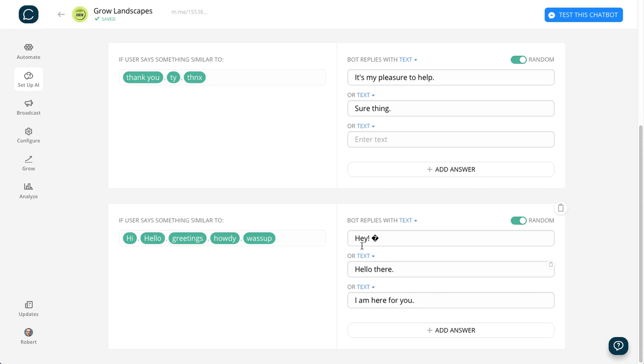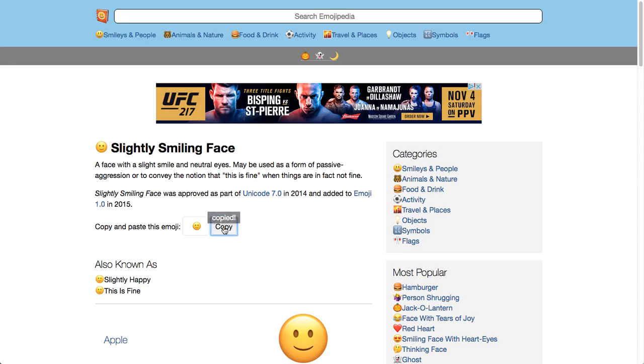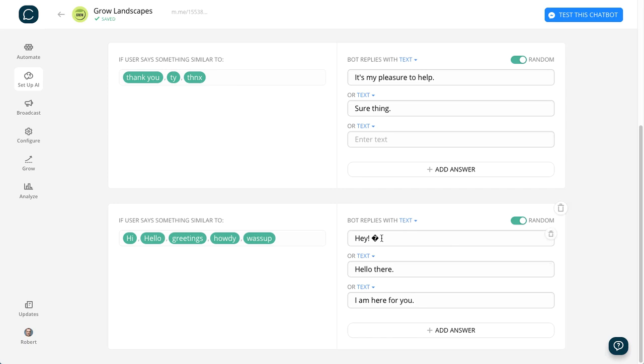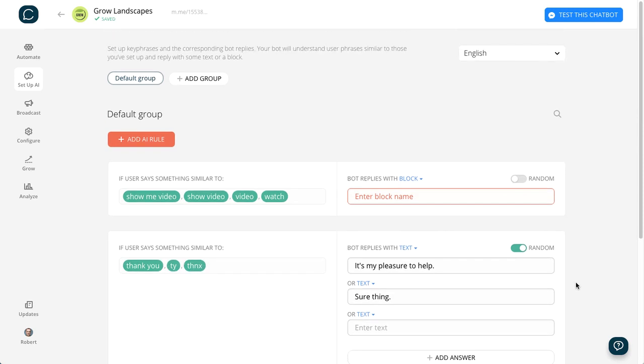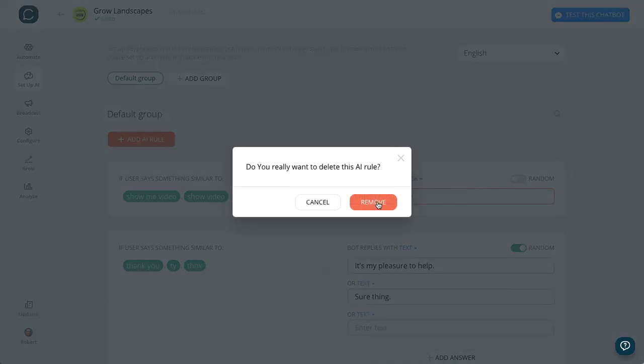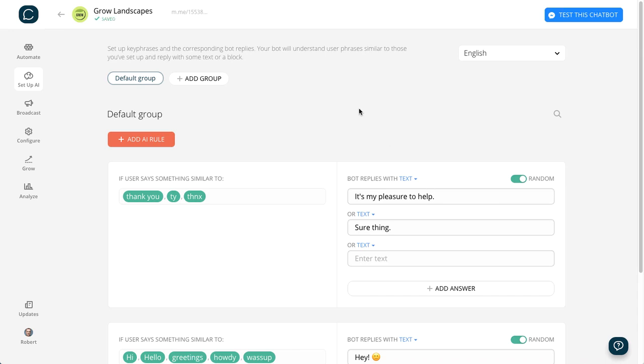So you can randomize the kind of response they're going to get. If people type in 3 different things, maybe they'll get 3 different answers here, and you can just keep adding as many answers as you want. This hey one has an emoji, which didn't really come through properly, so let's find something for that. Let's copy that and paste that in here. Other things people might type in: thank you, TY, thanks. Let's just leave that for now. This top one, show me video, we're going to get rid of that one, because we don't have a video to show.